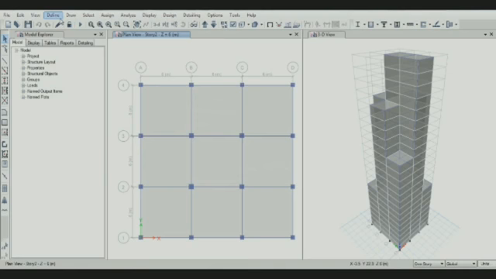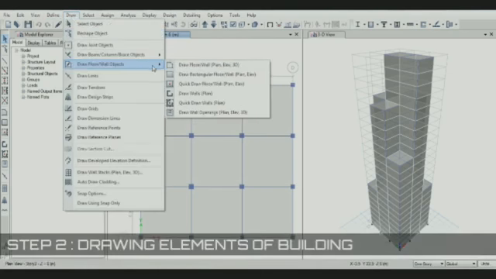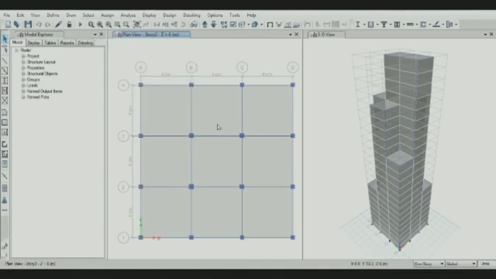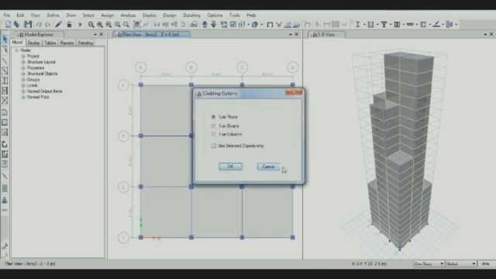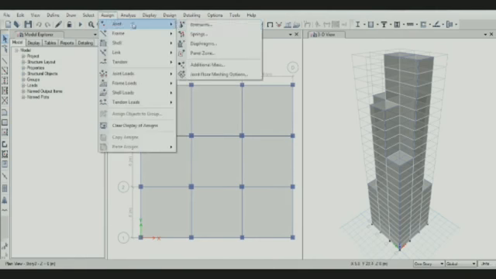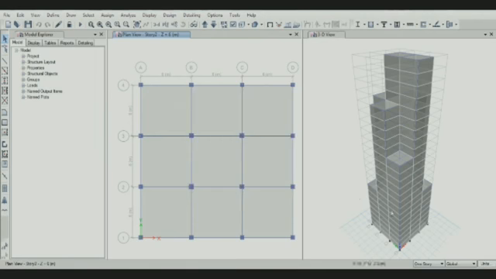Then draw the columns and beams. We selected the quick draw option to draw the columns and beams, and the slab sections are added respectively. Then add an auto cladding option around the building. Then add the restraints to the model; we selected fixed restraints, or fixed joints, at the base.